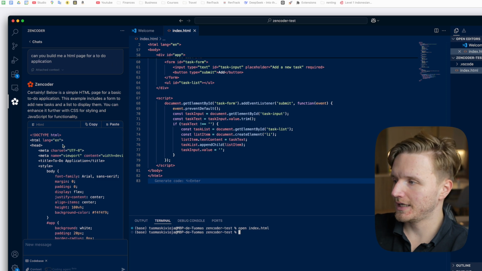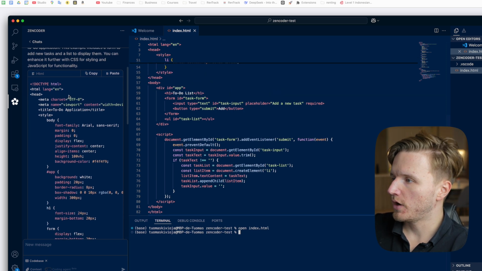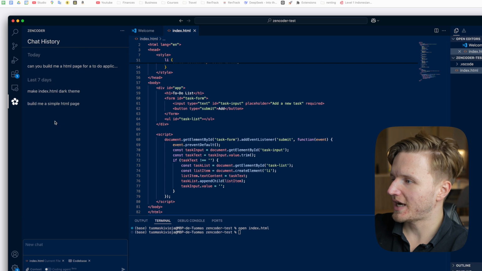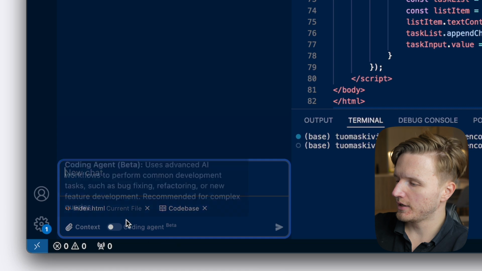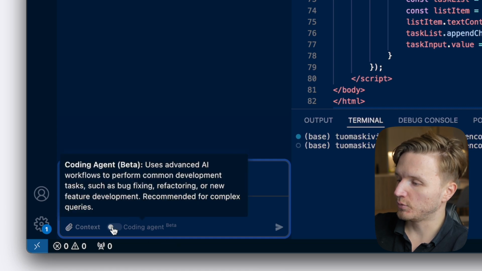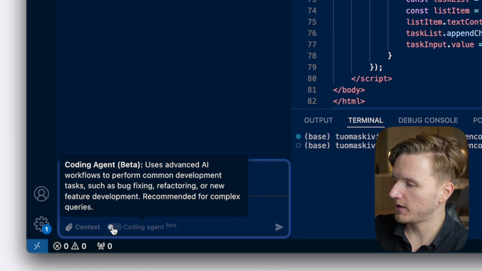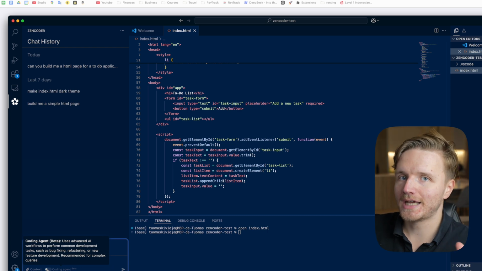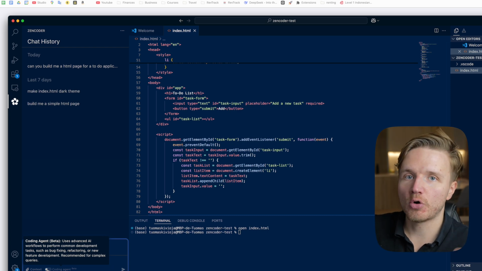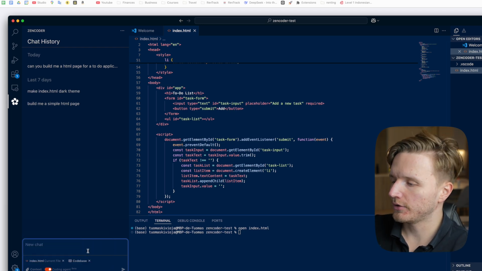Now, to start improving on this file, what you should do is go to your chat history and make a new chat. And before you start chatting, what I like to do is click on this button over here, coding agent, which is in beta. It says here, it uses advanced AI workflows to perform common development tasks, such as bug fixing, refactoring, or new feature development, recommended for complex queries. What this will allow you to do is for Zencoder to understand the context of the files that you already have open and edit the files rather than just creating new ones. So I'm gonna click on that.